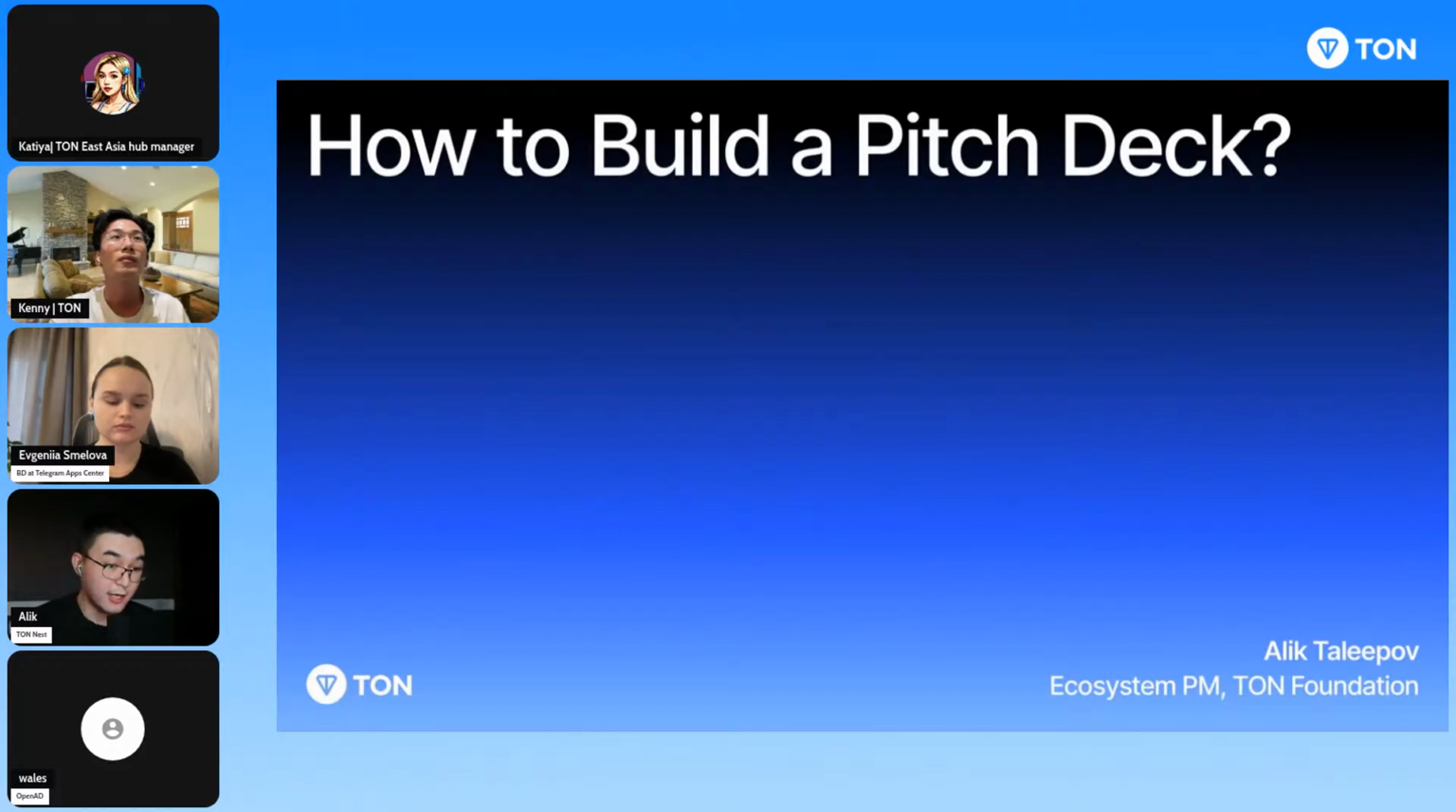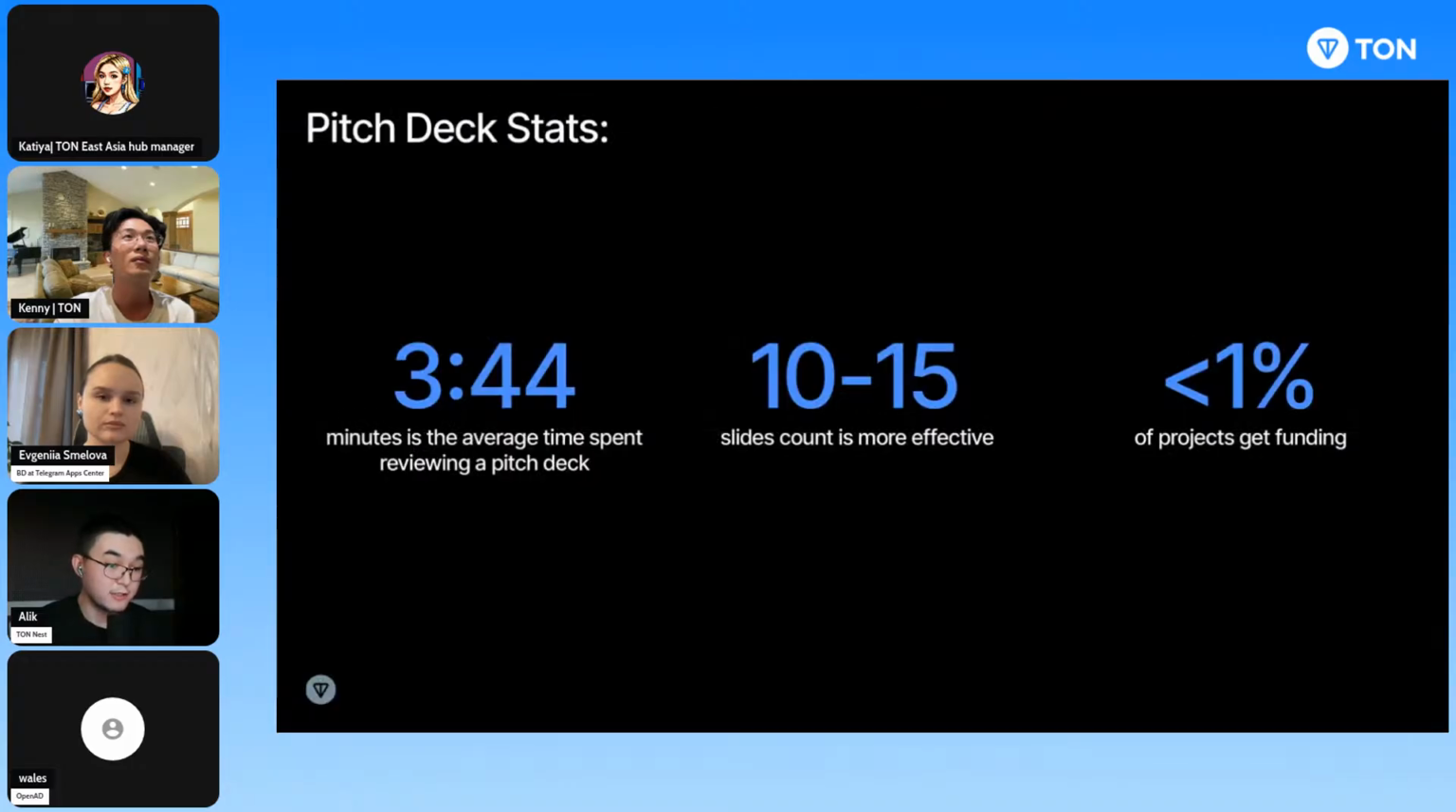As the main slide says, the topic is how to build a pitch deck. I'm Alec. I'm leading the Tonness program. That's our pre-acceleration program, which is held in English within the Builders portal, builders.ton.org. I also serve as the ecosystem programs manager at Ton Foundation, working on some other projects and programs that we have in terms of supporting builders and delivering ecosystem programs to the founders and builders. All right, let's get into it.